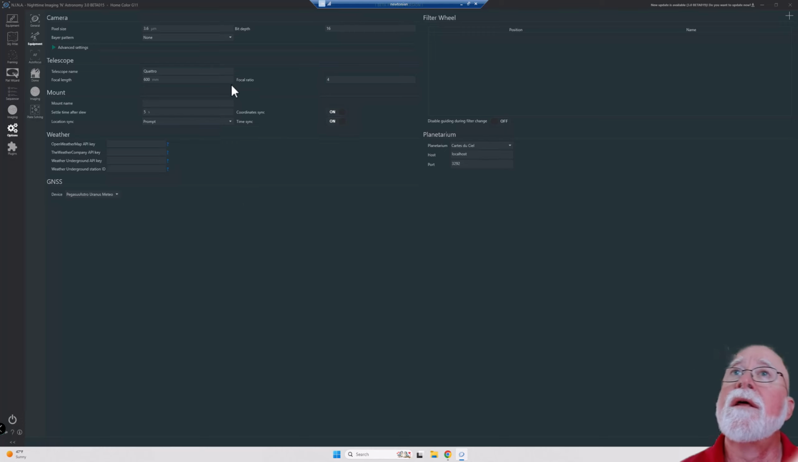And I know that this particular guy here is going to be 600 millimeters, and it's an f4 scope. So you go in there and you set up these parameters. And again, I would normally do this after I connect all my equipment. Then I go in here and I would work on setting this up.